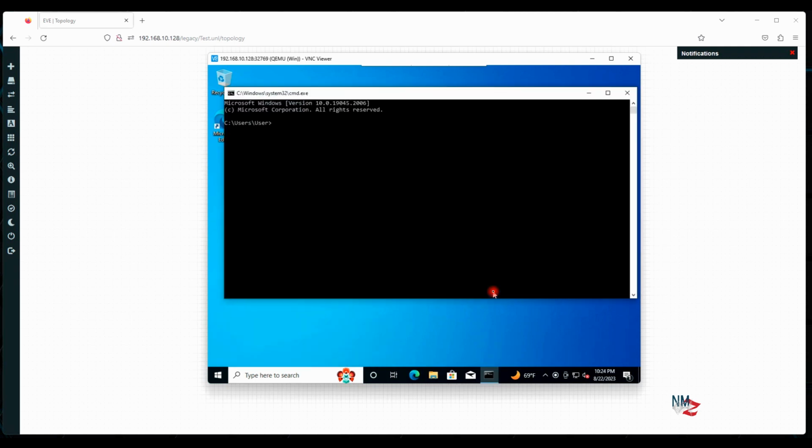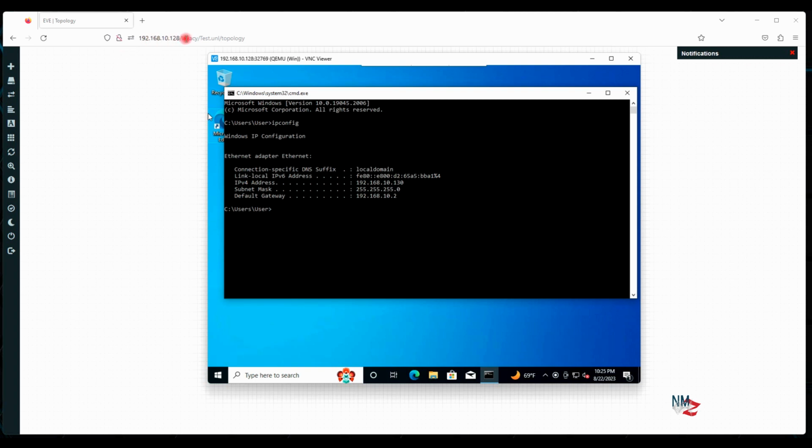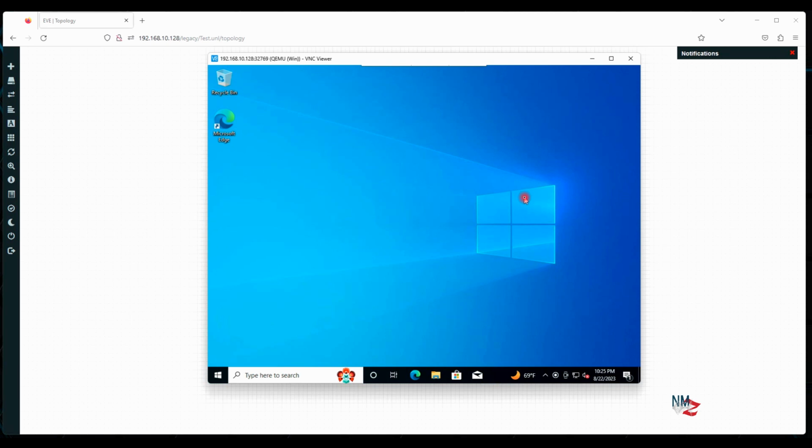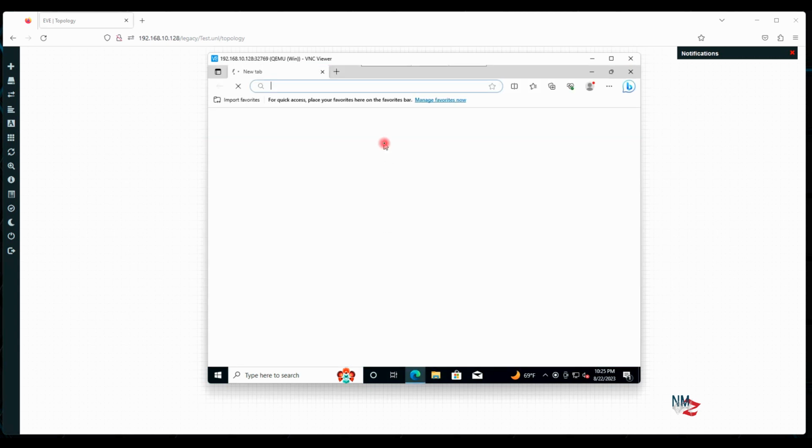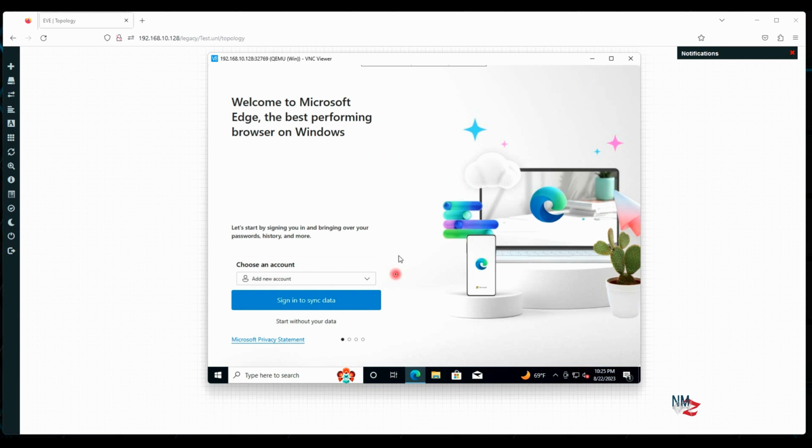In CMD, run ipconfig. You can see that it selected an IP address in the range of my EVE IP address, because it's already connected to the same cloud and it's receiving this IP address from the DHCP server. Okay, our Windows is ready. Let me quickly install some software, like Google Chrome here and also PuTTY, and after that we'll commit our installation.